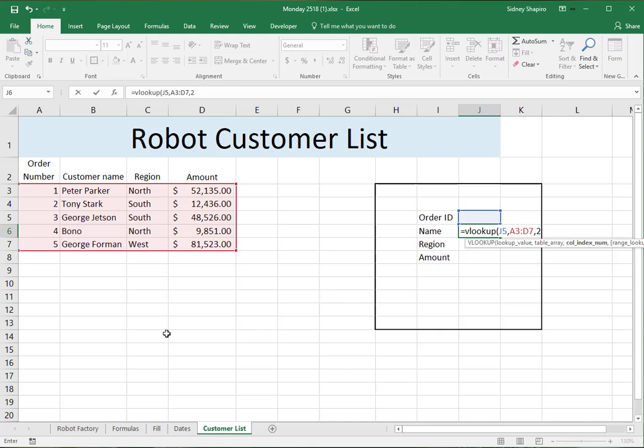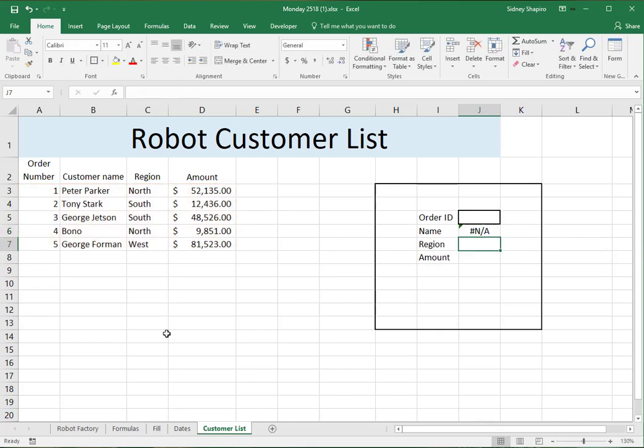And that's it. We hit enter, and we're going to get an NA, which for now is okay, and we'll fix it later. Next, let's do the same thing for region. Equals VLOOKUP.